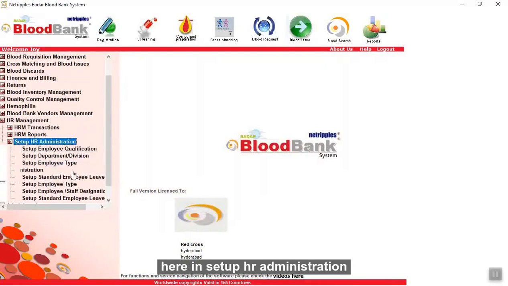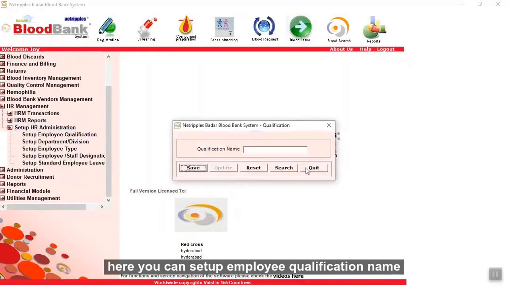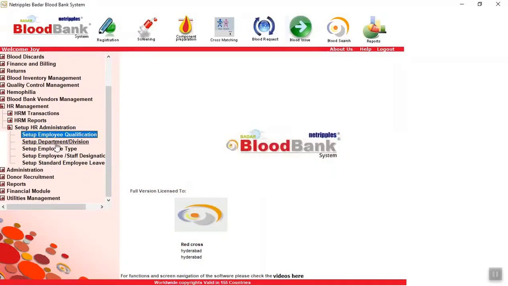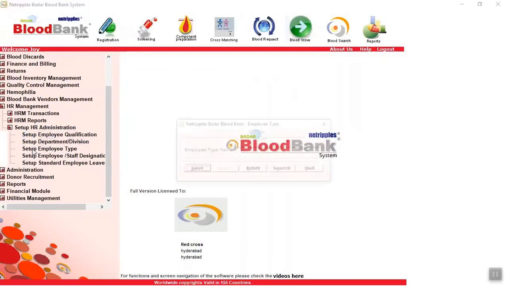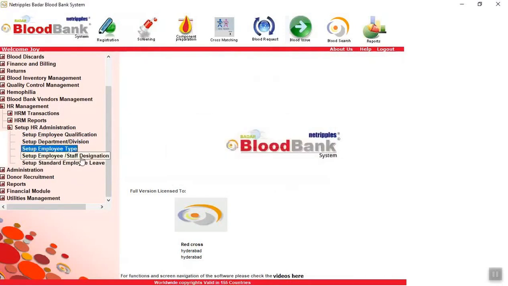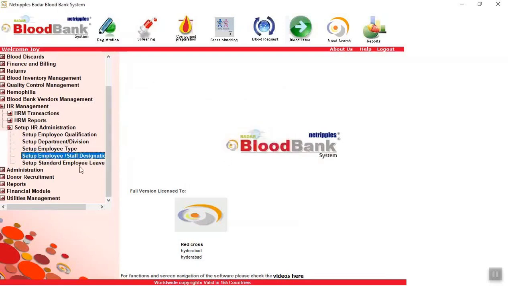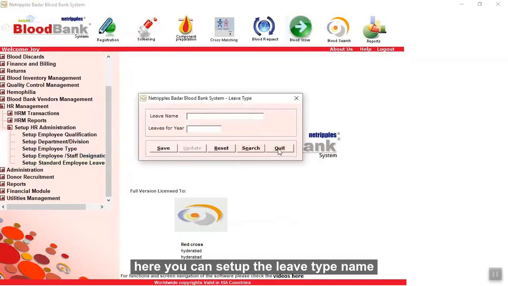Here, in setup HR administration, you can set up the employee qualification name. Here you can set up the department name and details. Here you can set up the employee type name. Here you can set up the resignation name. Here you can set up the leave type name.